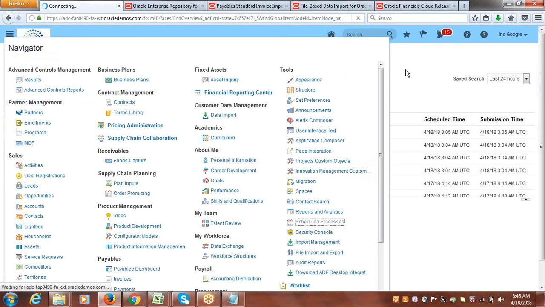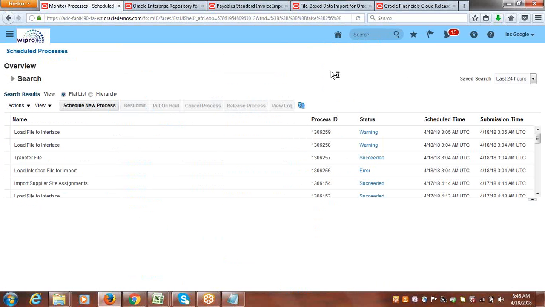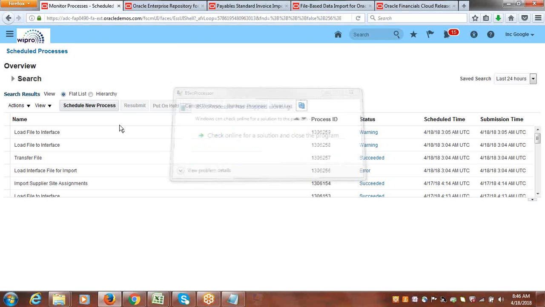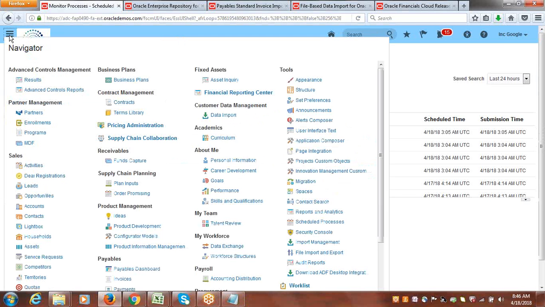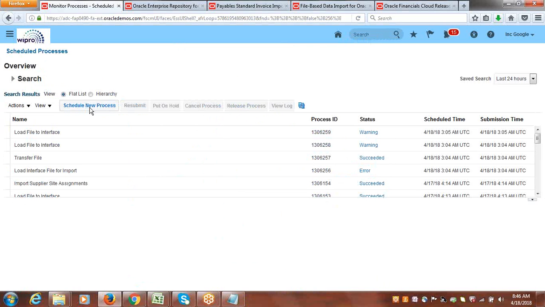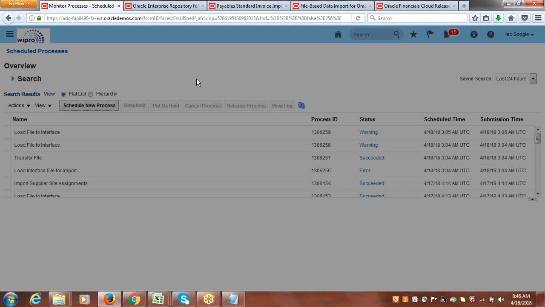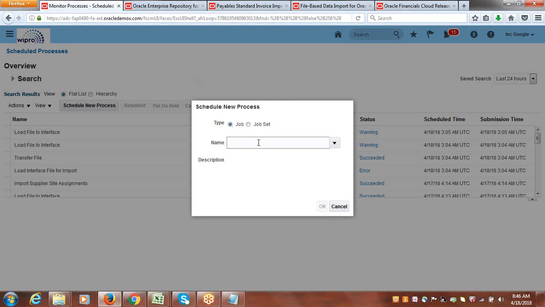Refresh this navigation. If you have run any job here and want to submit one more job, just refresh, so that when you click on schedule new process, it won't default the previous job. Done with that, just go to the schedule new process task. The job name is load interface file for import.